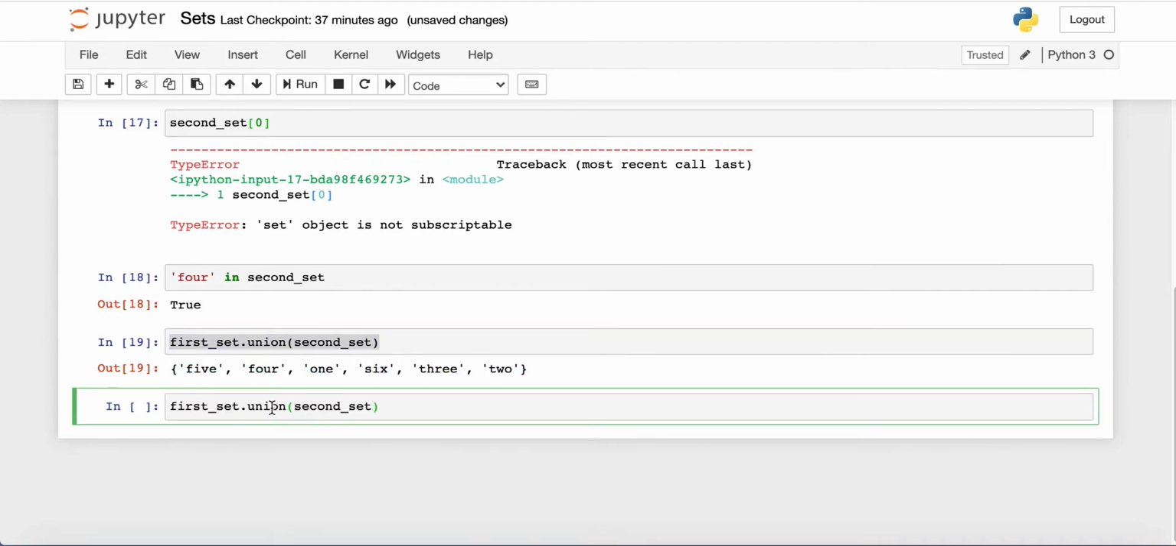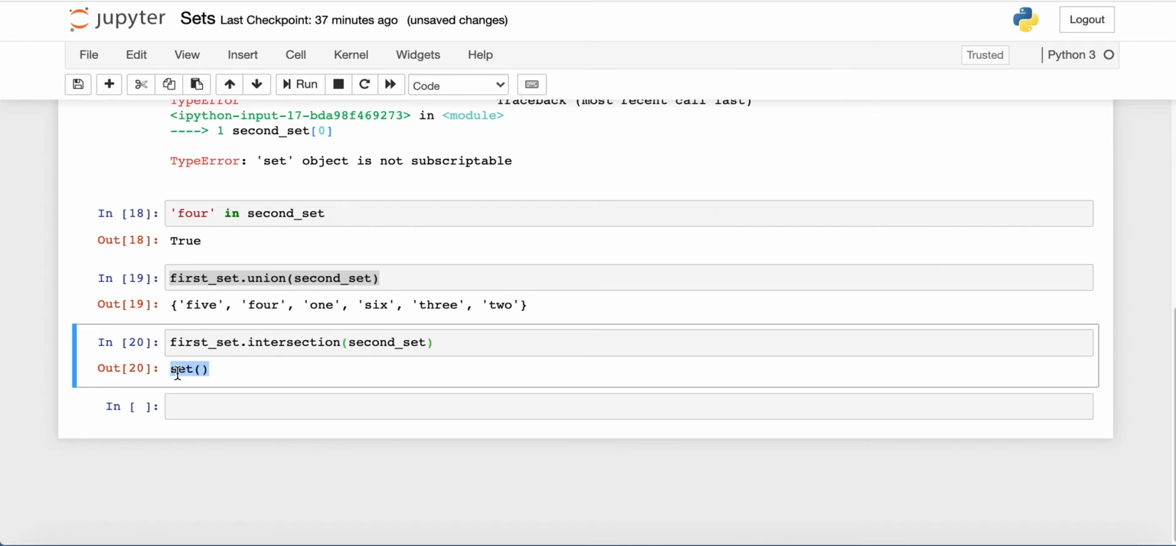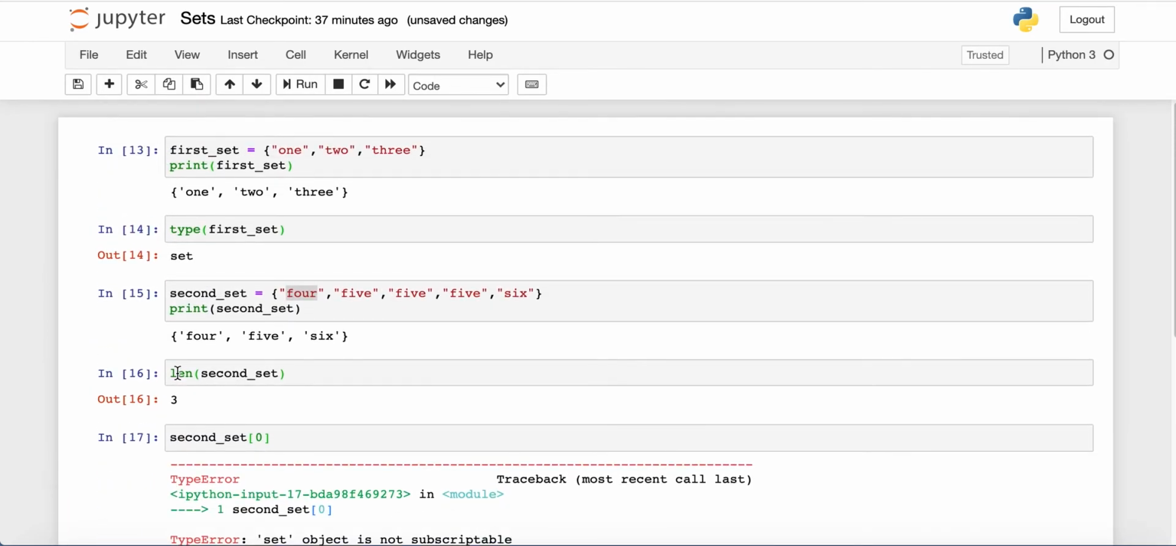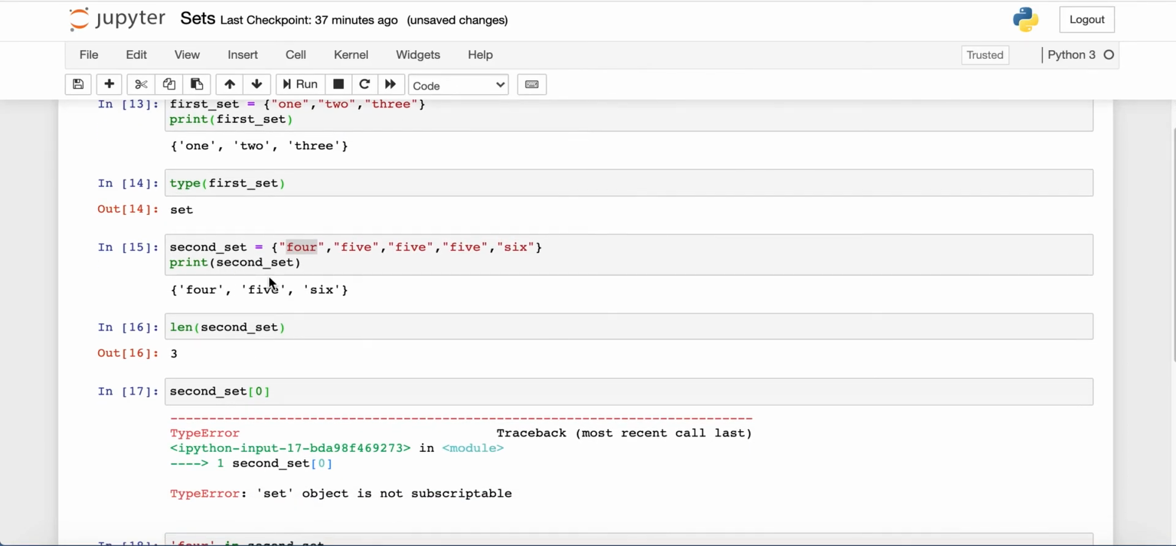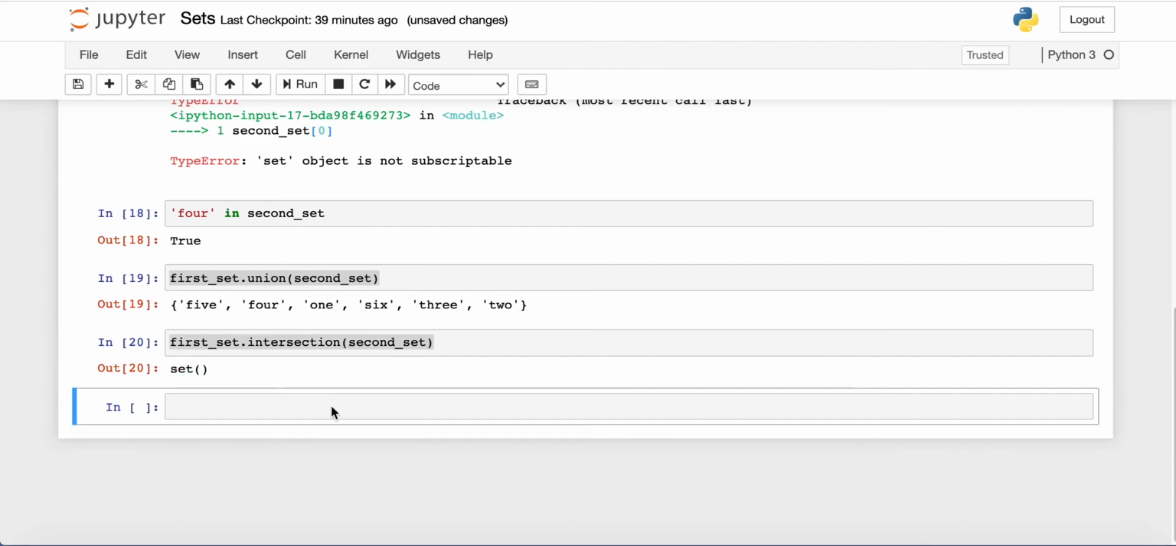The next function is called the intersection function. So I'll go ahead and copy this and change union to intersection. And what this does is return a set that contains elements that are in both sets. So if there are any values that are in first set and are also in second set, then this will return a new set that only contains those common values. And you can see here, this returns an empty set. And the reason why is because there are no overlapping values. The first set contains 1, 2, 3. And the next one contains 4, 5, 6. So it returns an empty set because there are no overlapping values.